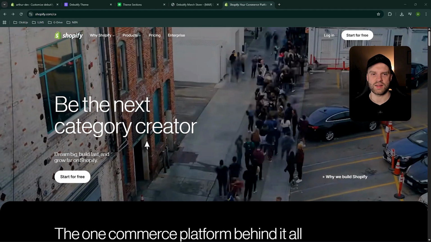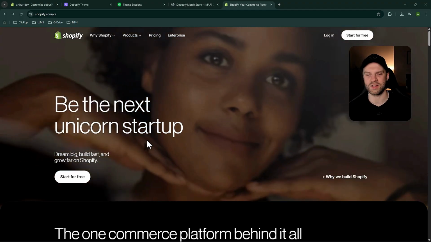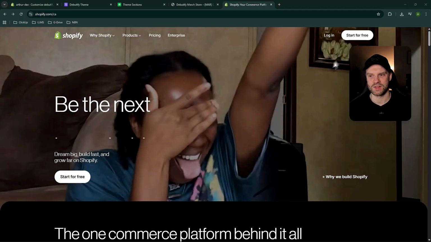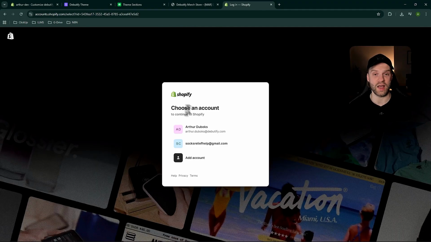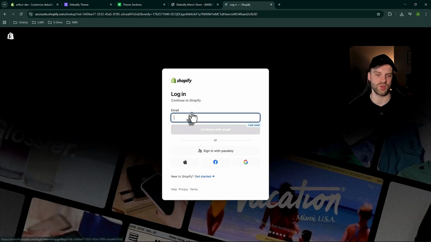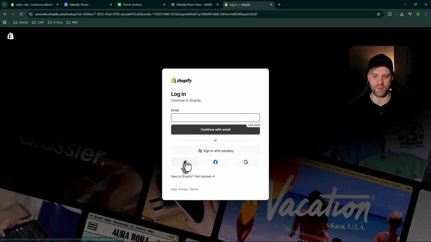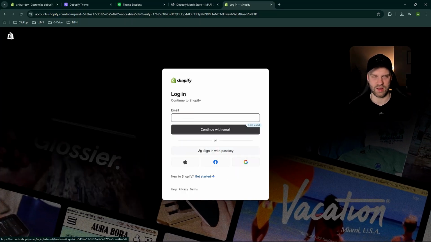Actually, again, let me just show you visually so you see exactly where you are heading. You're going to go to shopify.com, start for free. I already have an account, but essentially you create an account, or if I click on add account, this is exactly what you're going to see. You can do it using your email, Apple, Facebook, Gmail, whichever, guys.